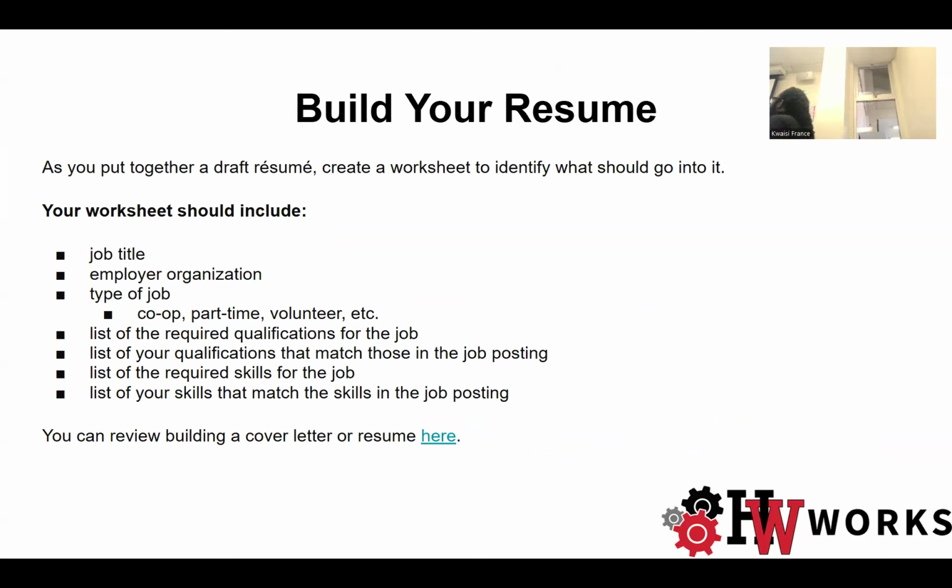And you start building your resume after that, right? You put together a draft, right? Create a worksheet to identify what should go into that resume draft, right? The job title, the employer or organization, the type of job it is, whether it's a co-op, part-time, volunteer, internship, full-time, etc. List of the required qualifications for the job, list of your qualifications that match those in the job posting, list of required skills for the job, list of your skills that match the job in the job posting or internship posting or whatever it is. And you do this for everyone.